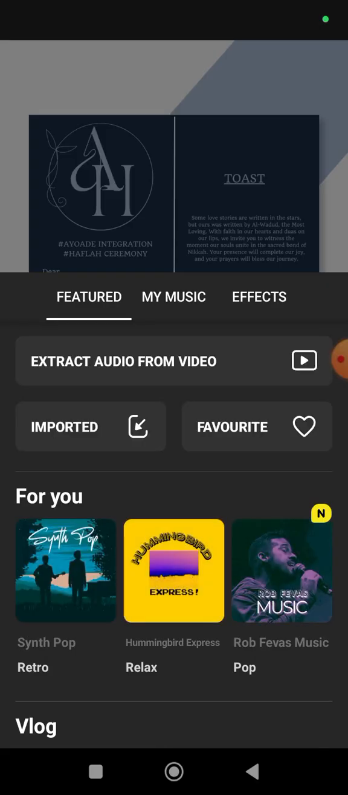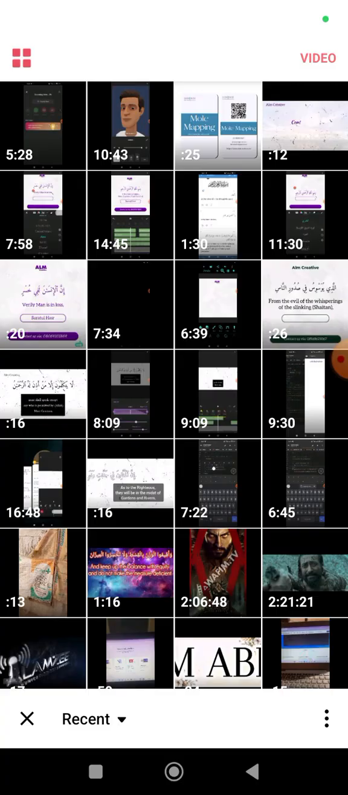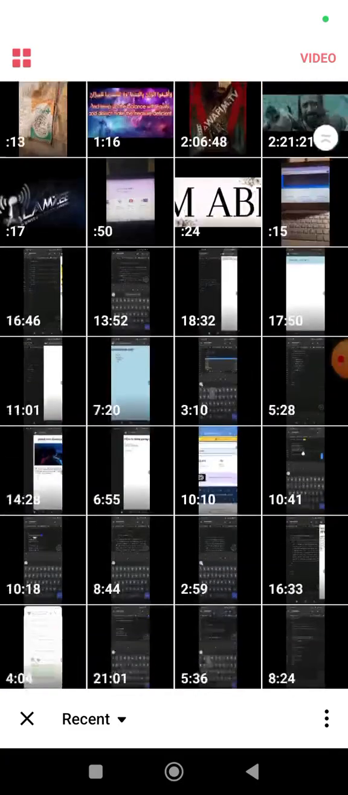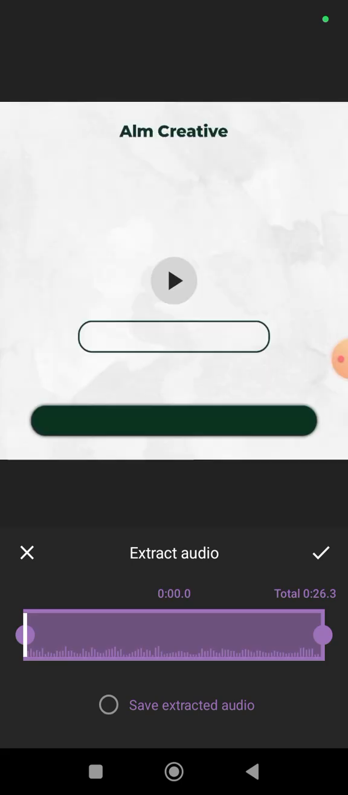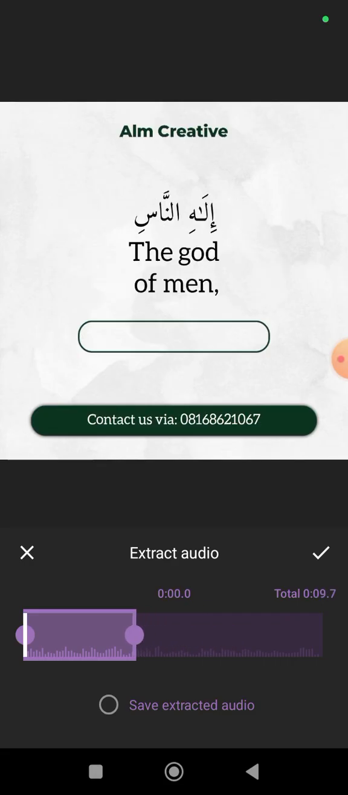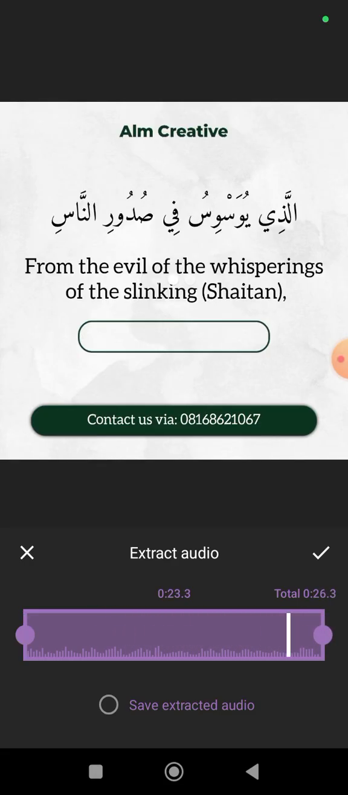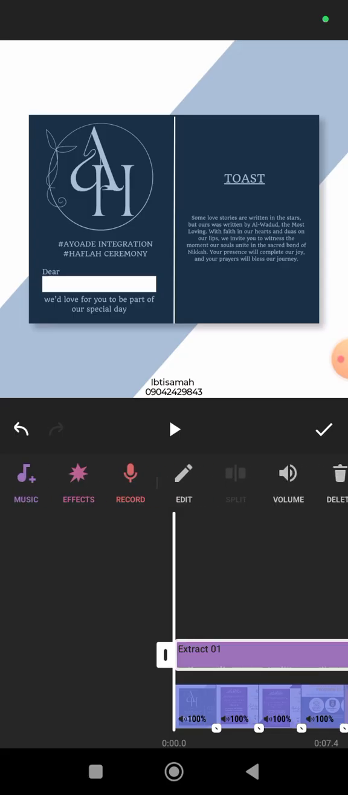If you want to extract from a video, let's assume you have a video and you want to extract the music from it, you now come to this video. Let me just check one of the videos that I can use. Let's assume I want to extract this one. Then I will now extract. Let me just give it 5 seconds. Okay, let me just use everything. So this is our music.